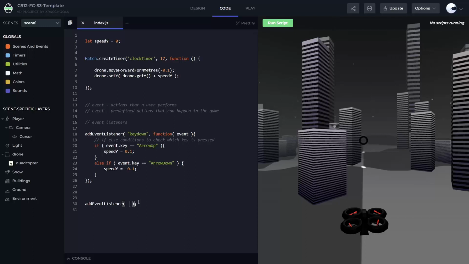Now inside the round brackets of this second addEventListener, we have to define what event we want the computer to listen to. And this time we want the computer to listen for when we are releasing a keyboard button. And again, this event also has a predefined name. The name is keyup. So you write this name inside double quotation marks: "keyup", and then followed by a comma.